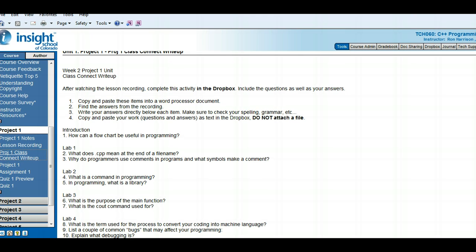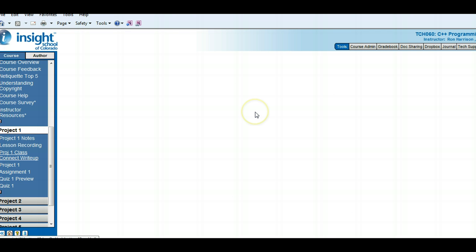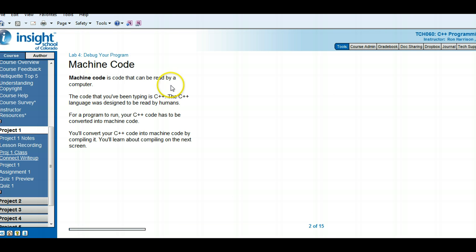It says, what is the term used for process to convert your code to machine language? List a couple of common bugs and explain what debugging is. Okay, so let's go back to lab 4. We're just about finished with this, so hang in there.